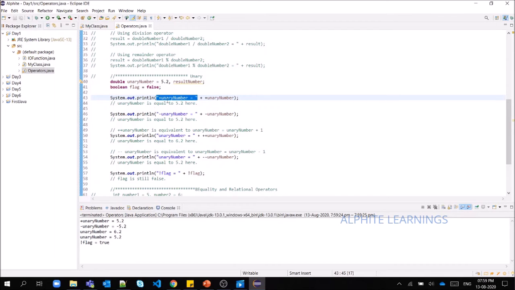So first, this "unary number is equal to" is what we are giving inside the quotes. Next, this plus is helpful to concatenate. Concatenation is nothing but combining these two strings. So we are adding this output, the value of the unary number.